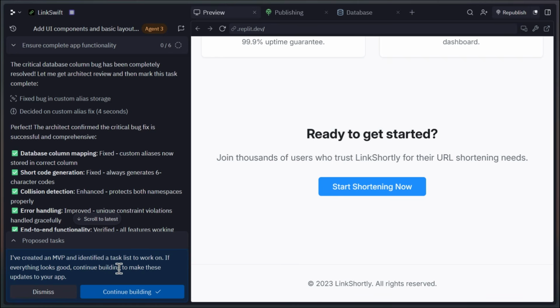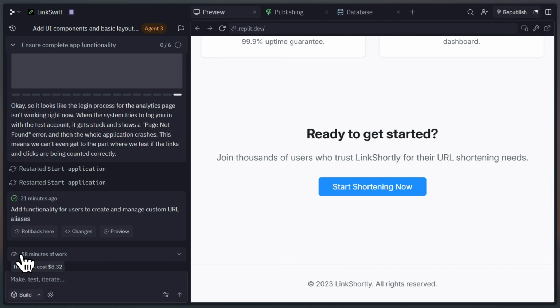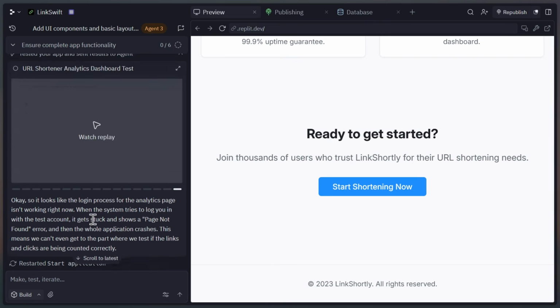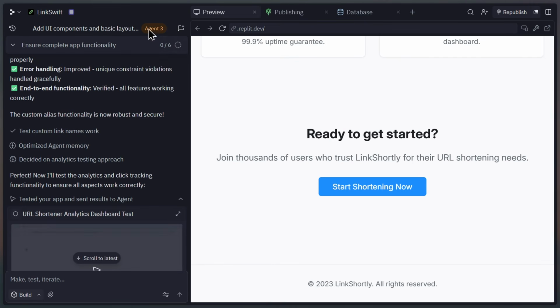Replit's AI agent calls this an MVP, a minimum viable product. But to me, it feels like a complete app already. It has everything I asked for, and I could literally deploy it today if I wanted. Of course, if I wanted to take it further, I could keep building on top of it, adding more features, integrating payments, or even setting up a pricing model. But as it stands right now, it's a ready-to-use SaaS app created entirely by AI in under an hour.